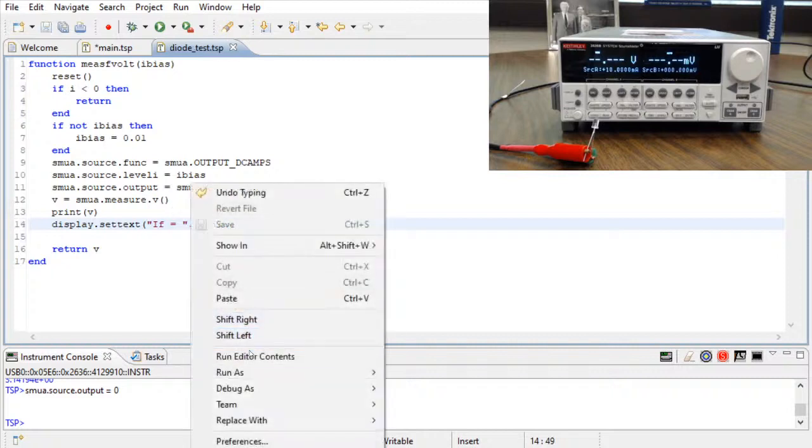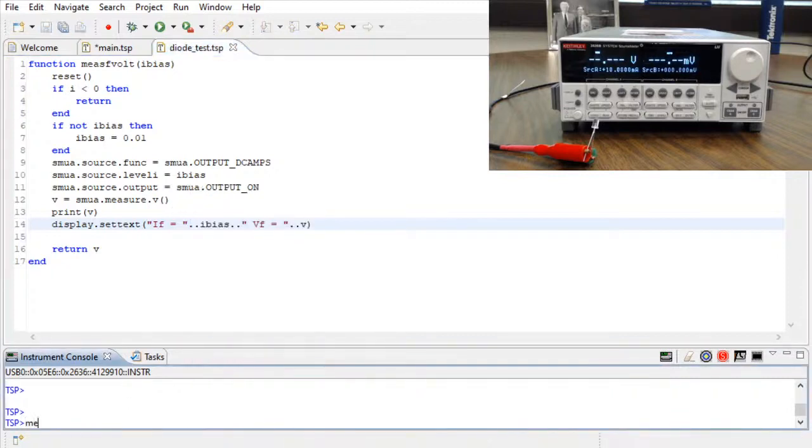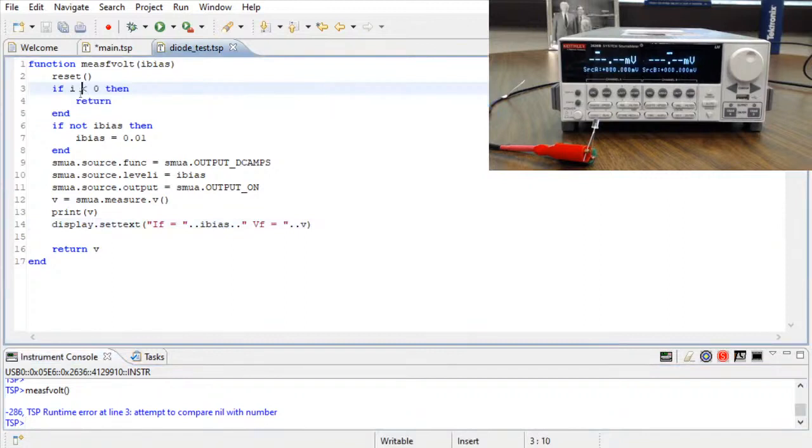Let's try this out now. We'll run the editor contents again. Measure F volt. Oops, what am I comparing to? Attempt to compare nil to a number. Oh, I didn't provide it anything, of course. I'm just doing I there. That should be I bias. There we go.